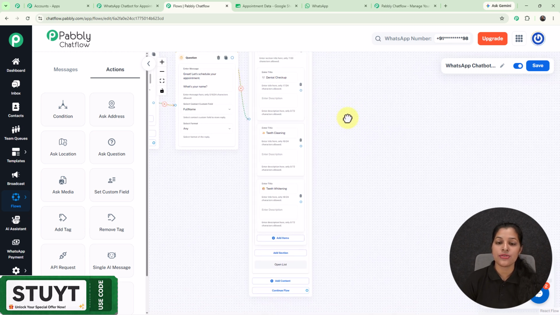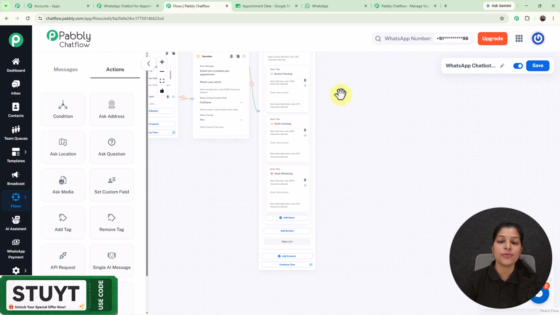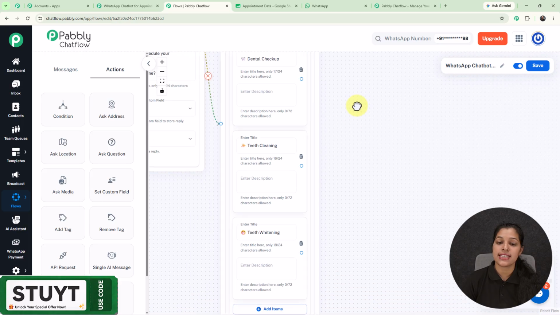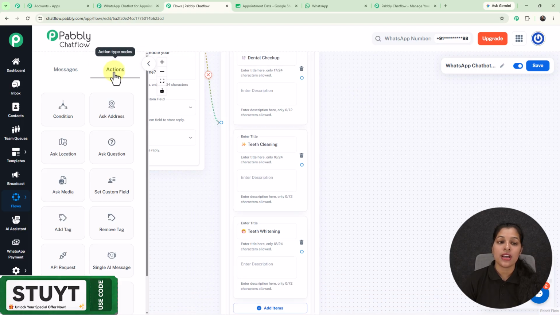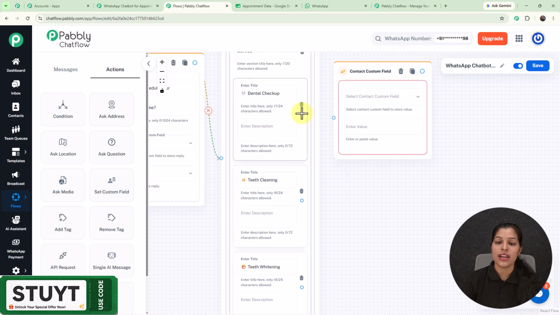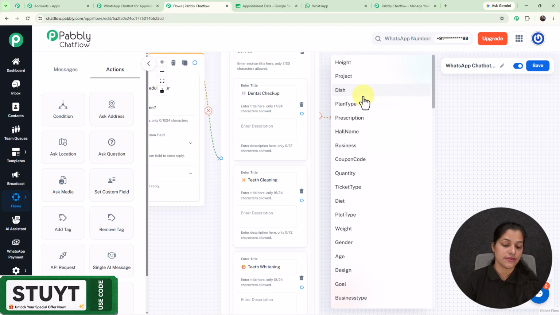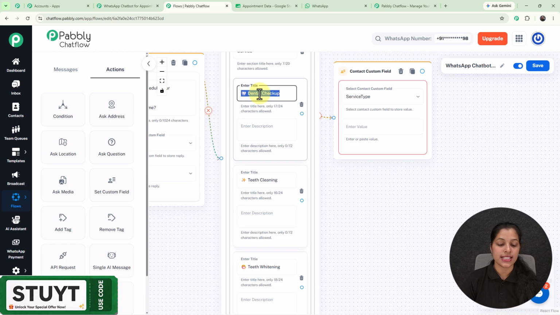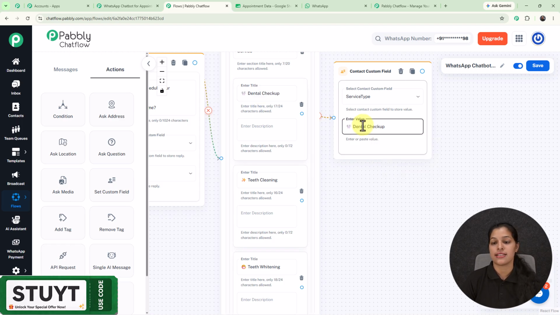So here I have added 2 more items to my list. Now I'm going to provide contact custom field to all these list items so that I can get the service which my user has selected. So for that we have to move towards the actions, and here we have to use this node that is set custom field. And now here I'm going to select my contact custom field as service type, which can be seen over here. And now let's enter the same value for which we are creating this contact custom field.